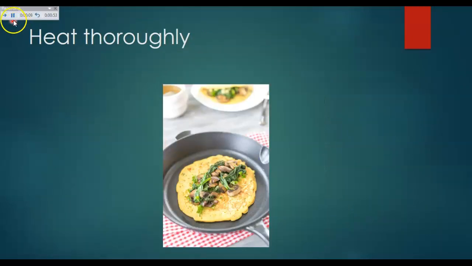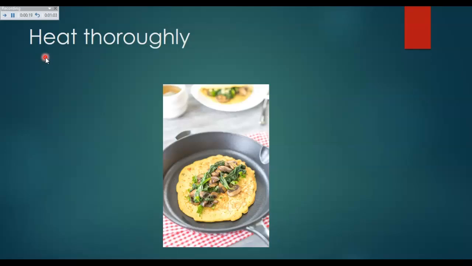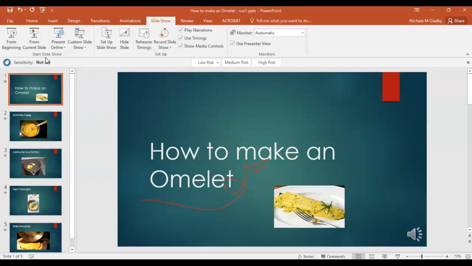If you want to pause, you can click the pause button here, or press the W to white out your screen. This will not be captured in your video. Press the W again to bring the screen back up, and you can press the B to black out your screen. Press the B again to bring that back up. Keep talking through your slides and pressing the spacebar, and when you're done, it'll bring you back to editing mode.